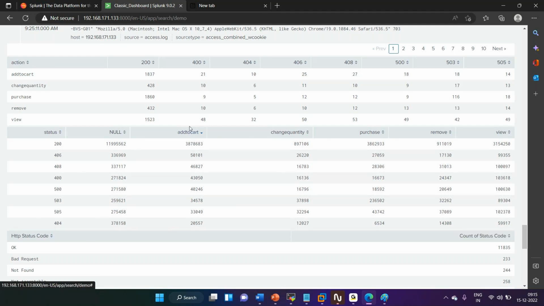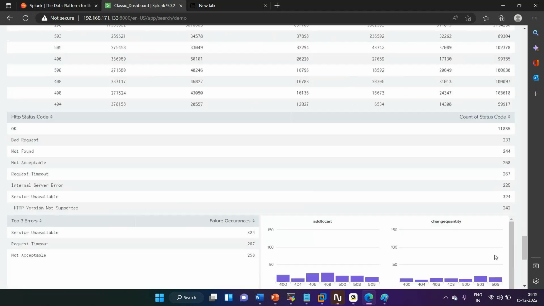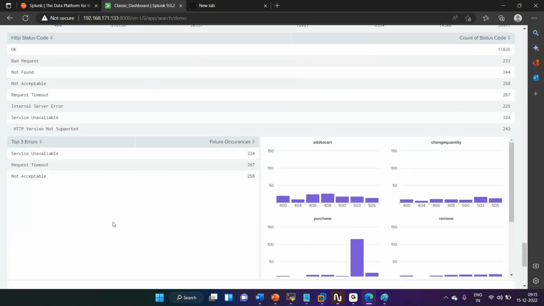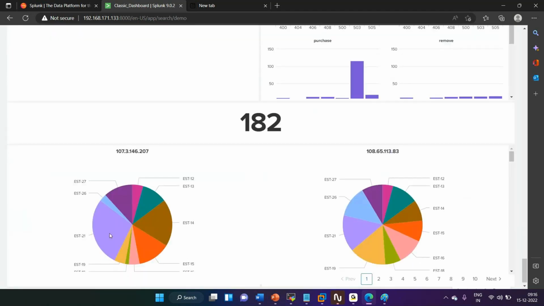In add to cart functionality, minor errors are caused by the 404 error, and major errors are caused by the 406 error. The trend is a bit different here. In change quantity, I have more 503 error codes. So like that you can prepare the dashboards. These are sample dashboards actually, so you can prepare this pictorial view.